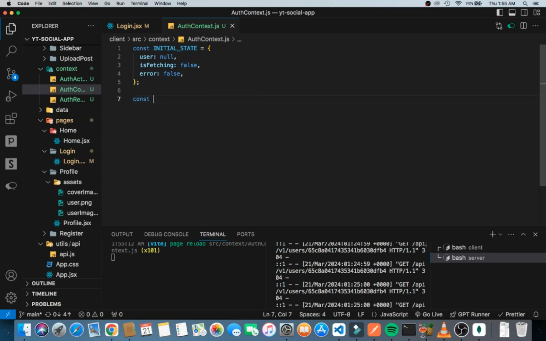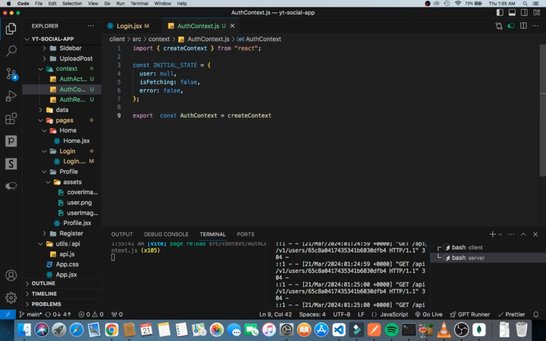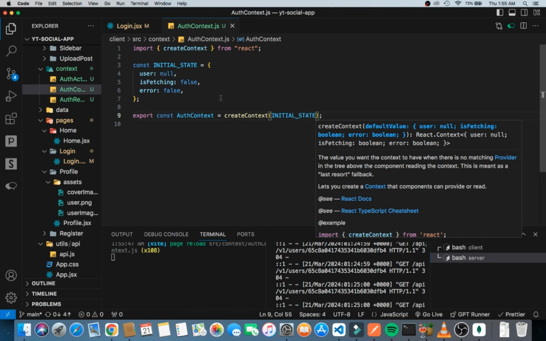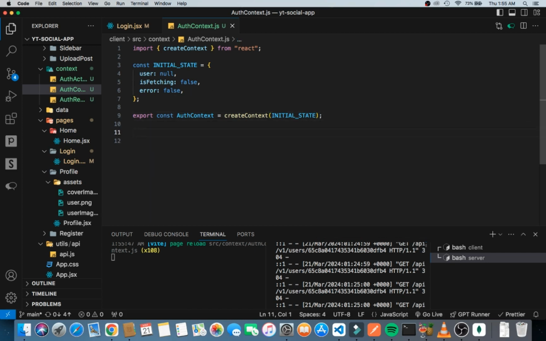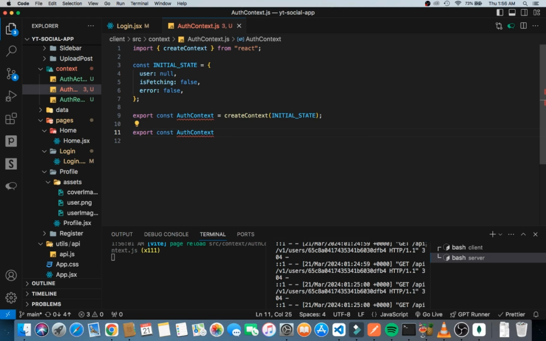So I'll say const AuthContext, let's export it, export const AuthContext is equal to createContext. Alright, it's imported nicely. We are going to pass in the initial state that we created above. Now that we have that, let's export our context provider so we can use it around our component, right? So export const AuthContextProvider.